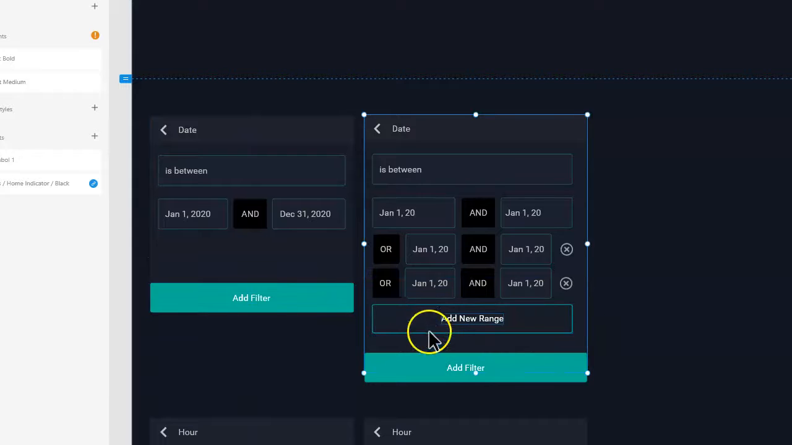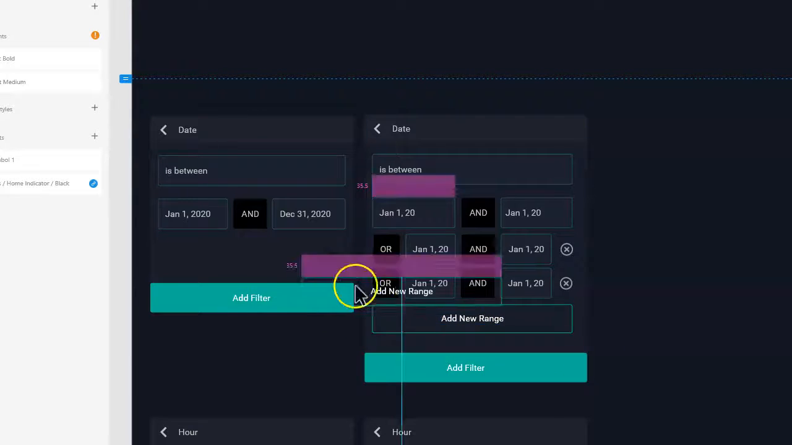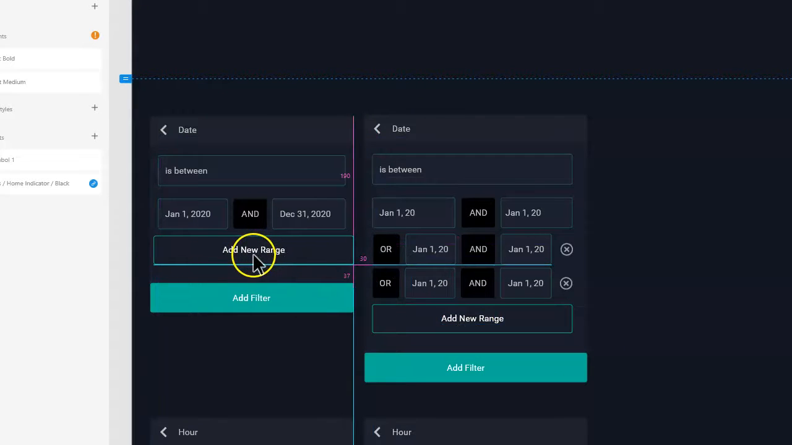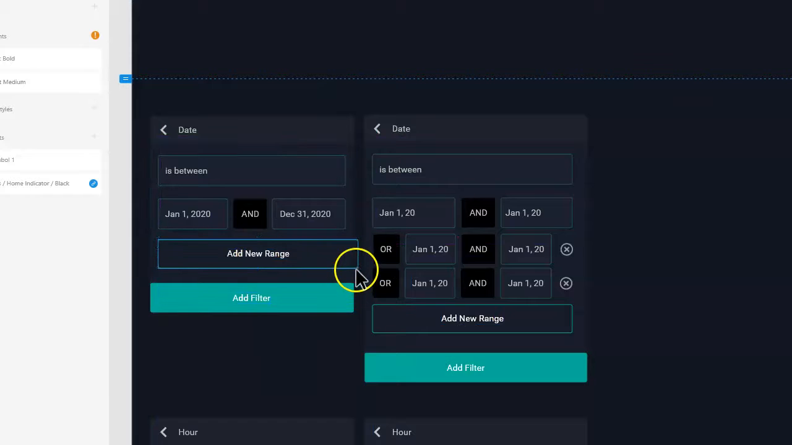We need to have this button here in case they want to add another range. For example, in this case I added 3 ranges. I click this 3 times. So when I click to add a range, it's going to add another range box here.